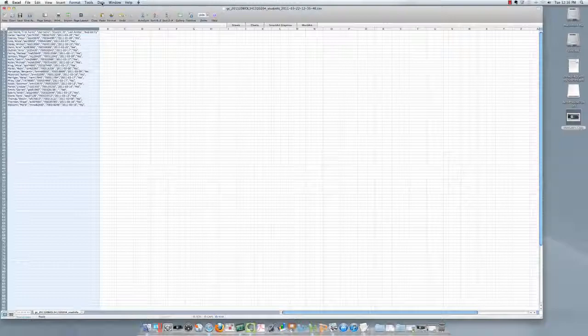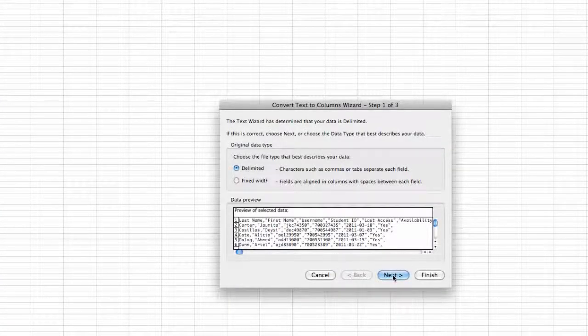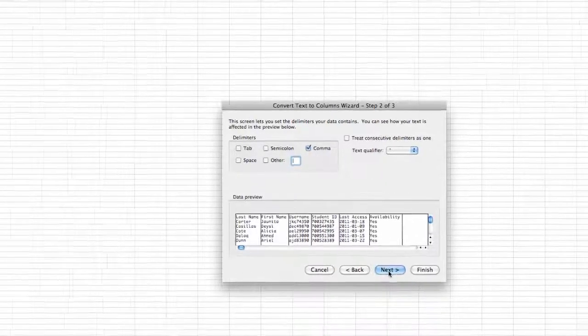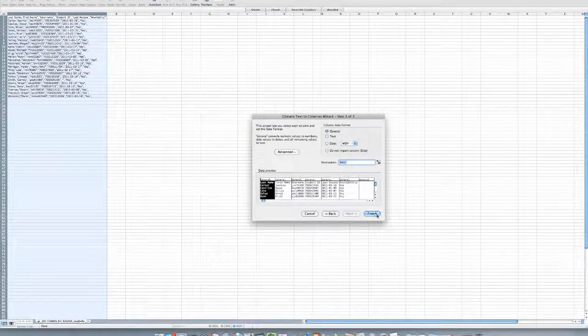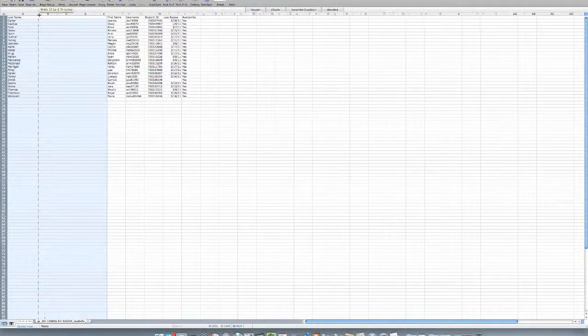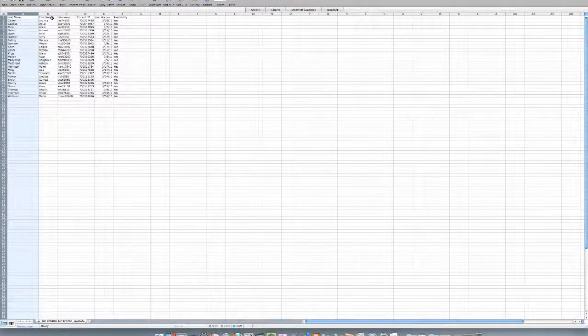You're going to go to Data, Text to Columns. You want delimited selected. You're going to click Next. It's usually on tab, but you want to select comma, next, and then finish. And then that puts things into columns. So it needs to be in a different format, and there's some columns that aren't needed.